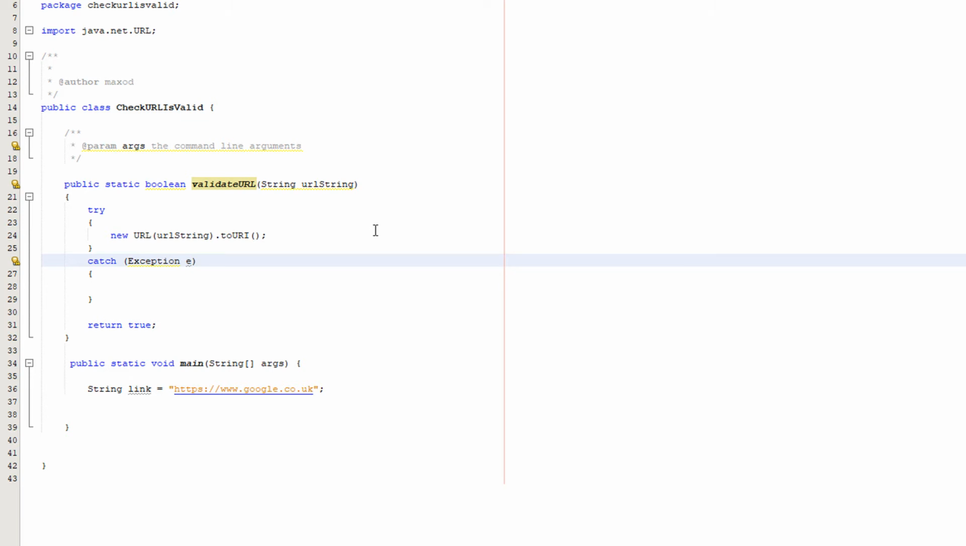What will happen is, if we pass in something which isn't a valid URL, then an object won't be created, and an error will occur. And if an error occurs, we know the input wasn't valid. But if no error occurs, then it's safe to assume the input was valid.